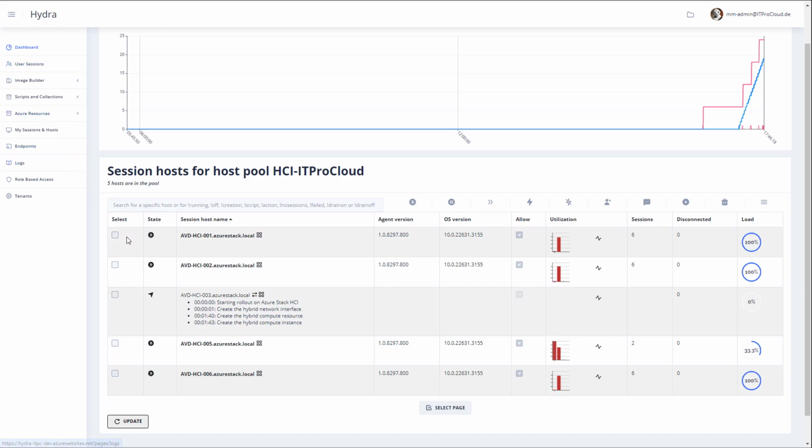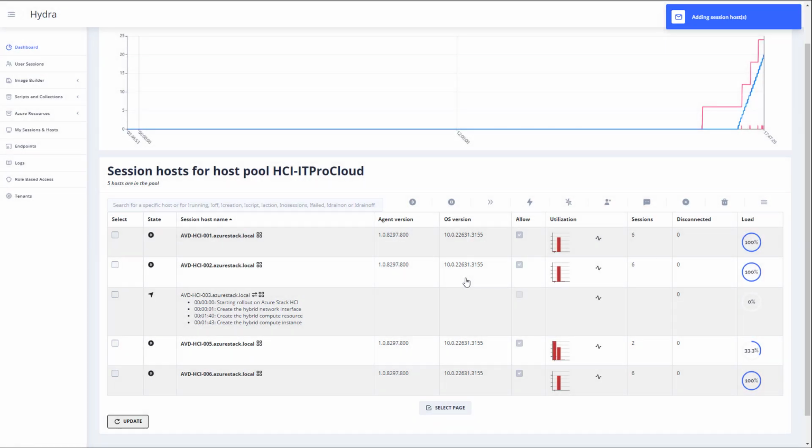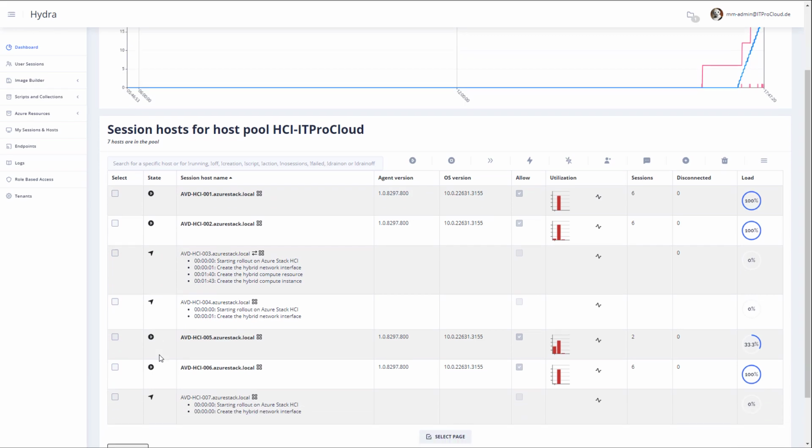So what can we do as well? We can bring a host into drain mode. We can start a host. We can stop a host. That is completely the same. We can also, and that is interesting, add session hosts. If I click on the plus icon and give the number of session hosts, Hydra will start deploying new session hosts based on the configuration to this host pool. Let us check if it starts. Yes, it starts creating new session hosts.